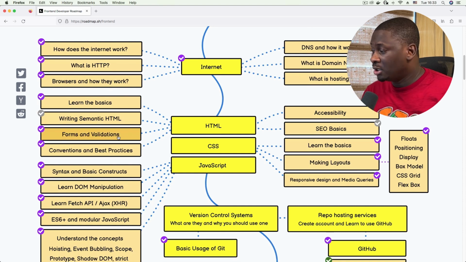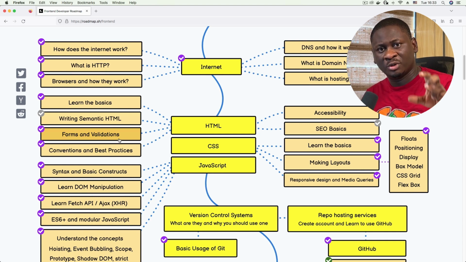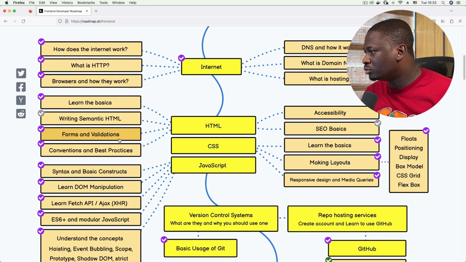Forms and validation. As a web developer, as a front-end developer, 50% of your work is going to be forms. So you want to learn how to write proper forms, and you want to learn how to validate them. Even if your backend is going to help with the validation, you want to make sure that you have done some due diligence from the user perspective to make sure you are validating the input, so that the server will have less work to do.